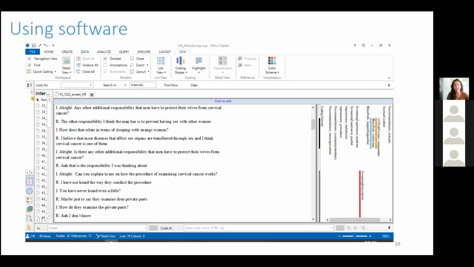This is NVivo. It's one of the various software options for coding qualitative data. Just to orient you to the screen, in the middle here, you see the transcript that I'm in the process of coding. Unfortunately, in the screen capture, you can't see it, but the code book is there, all the way on the left-hand side.